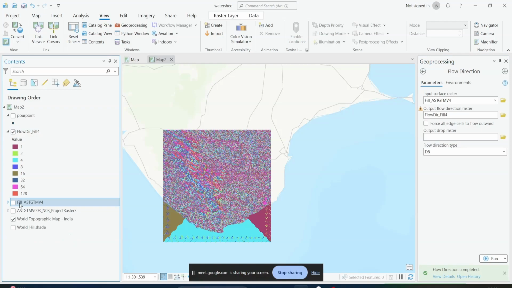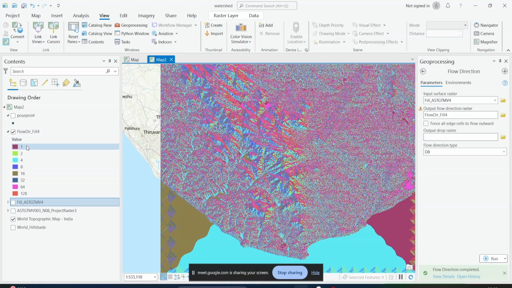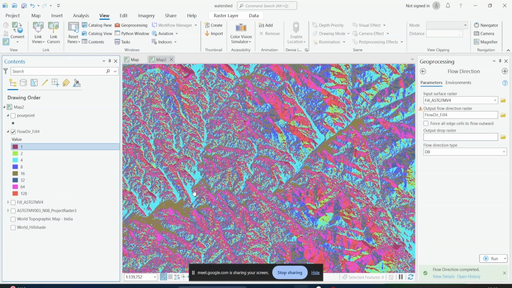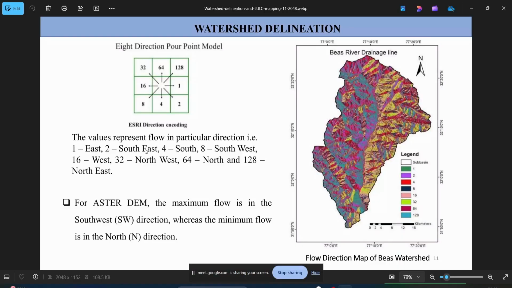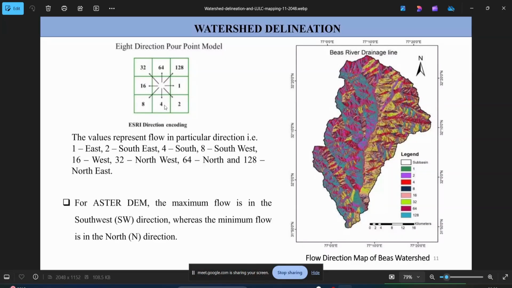Okay. So now this is the output of our flow direction. If you see the symbology here, you can see the numbers 1 to 128. Which means that the peaks here, so we have this peak here. If you see this direction, that is a 64. So what does 64 mean? Those slopes are facing the direction of north. And this blue means that it's 4. If you see our chart, it means that those slopes are facing the direction of south.